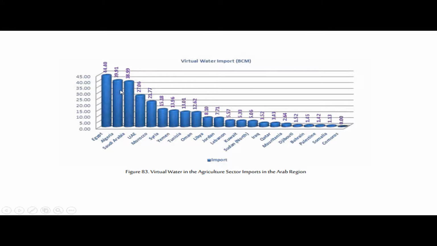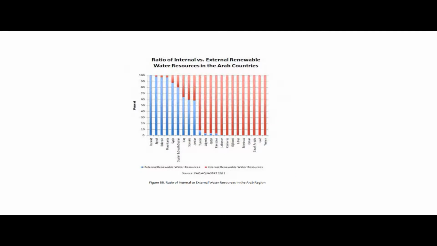This graph shows us that the Arab countries, especially Egypt, Algeria, Saudi Arabia, and some other important Arab countries, are importing a lot of food. Virtual water here means the water used to produce the food, because we eat cereals, vegetables and fruits, and meat and chicken, and all these products need water. Therefore, importing this agricultural or food product is like importing virtual water. It's an important fact about the area we live in.